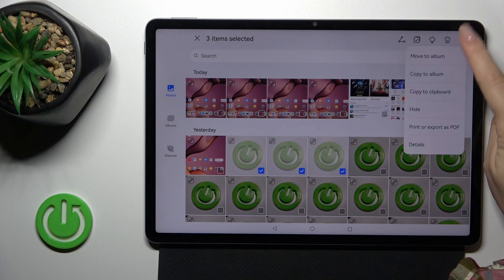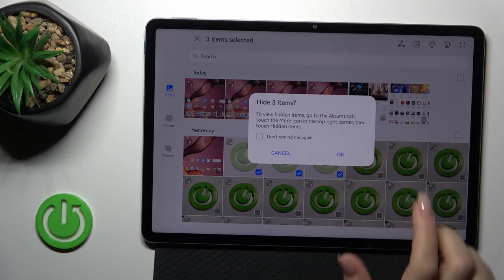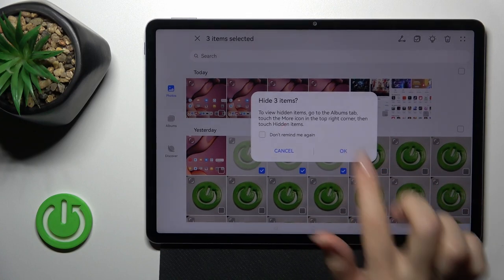Just tap after that on the right upper corner two more icon and click to hide. Hide three items. Yeah, tap to OK.